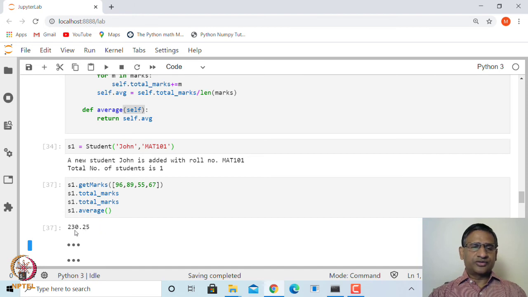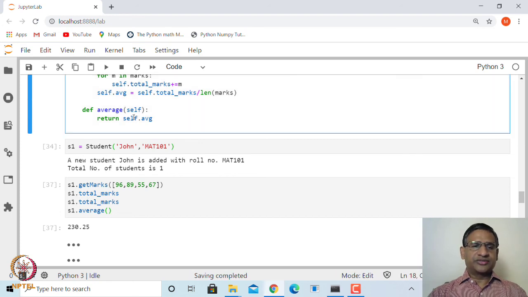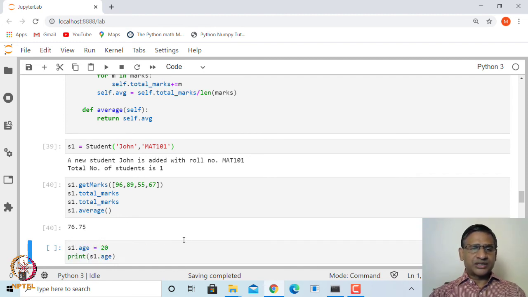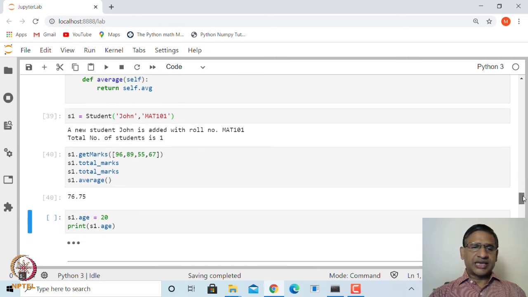Okay. So you can see here this keeps on increasing because we are adding these marks. So that is why it is printing. So let us reinitialize, and then when we say this average, the average is 76.575. Similarly, you can add another student and create its average.